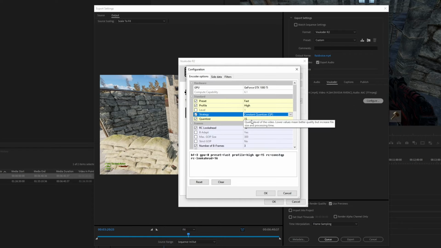The higher the number, the worse that the video looks, and the lower the number, the better the video looks, but the more time it takes to process, as well as the file size will be bigger. But 15 seems to be really good for 2K for me, at least uploading to YouTube.